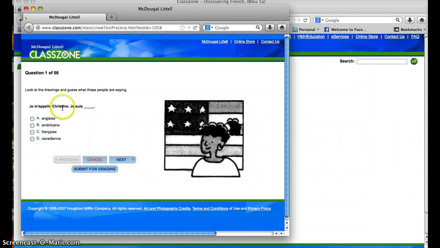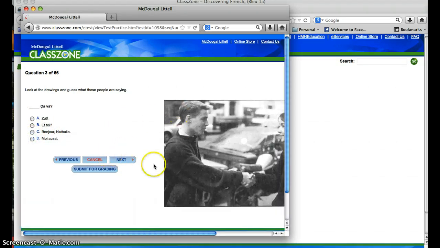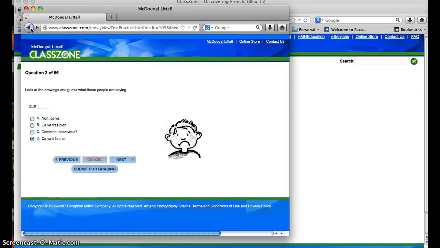it's going to go through and it's going to look at drawings and guess what the following people are saying. Je m'appelle Christine, je suis américaine. We'll go to the next. Zut, ça va très mal. Next. And you go through the different questions, and when we submit for grading, it's going to tell us what we got right, what we got wrong.